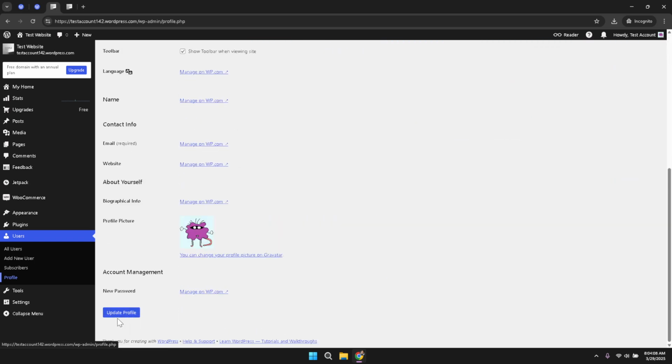This step-by-step guide has taken you from logging into WordPress with your Google account to updating your user profile, ensuring the toolbar is enabled when viewing your site. Enjoy the convenience of having the toolbar at your fingertips as you work on or view your WordPress website.